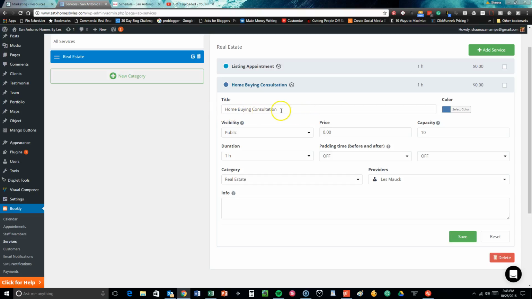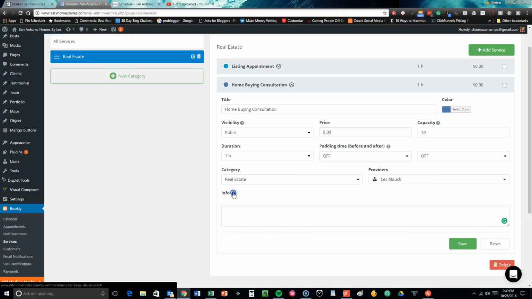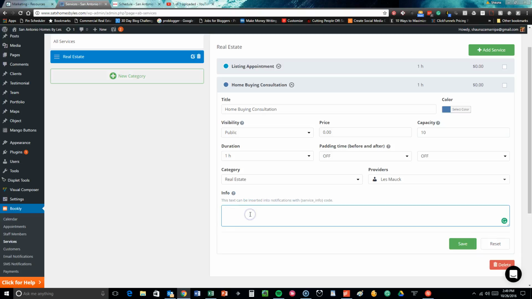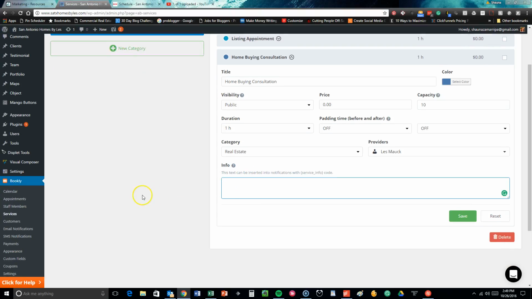Home buying consultation is the same thing. Public visibility, duration, I put default an hour, but you can change that if you want. Padding time if you want to add that. Category, provider, and then again, just a quick little blurb as far as info and what people can expect when they're doing a home buying consultation with you.